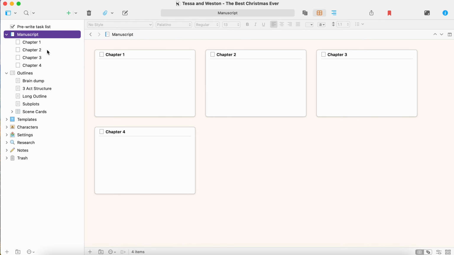So this is my corkboard view, and to switch over to corkboard view, all you do is click the top folder name. In this case, it's manuscript, and then up here in the top navigation bar, you'll see 3 different views. One is your scrivenings, which is all of your documents, like one after the other. One is the corkboard view, and one is the outline view. So this is the corkboard view that you want to be on in order to see these index cards.